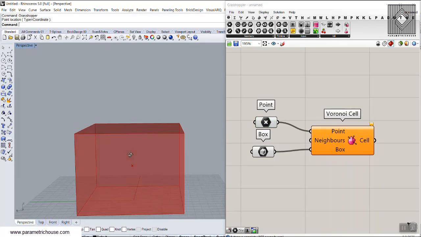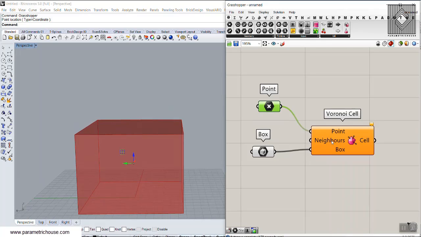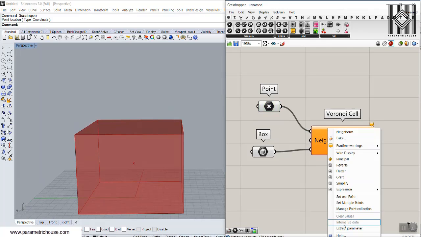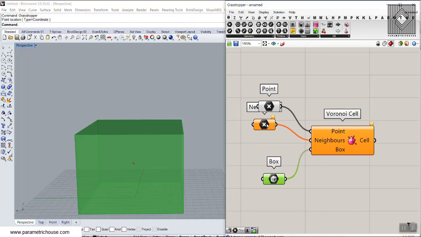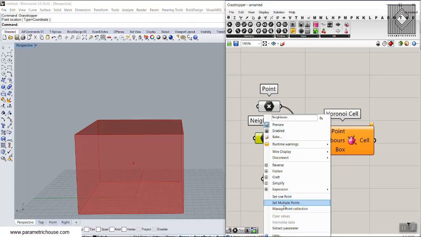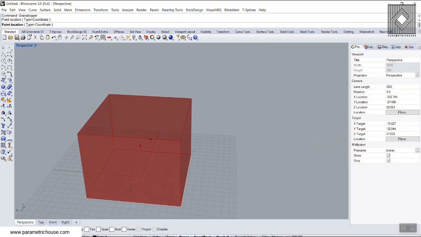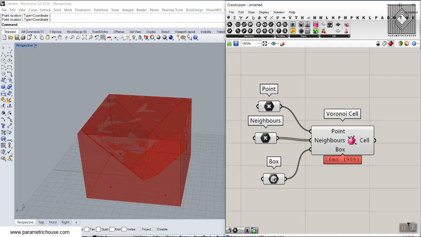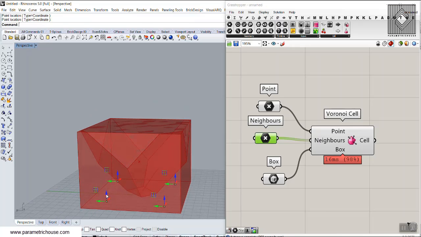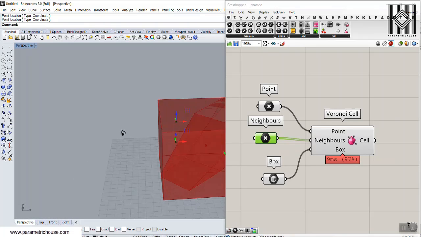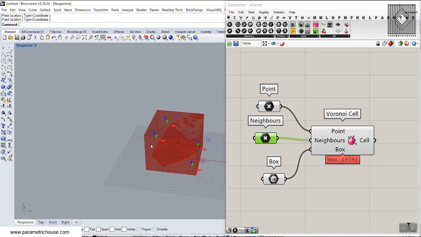Okay, and after that we have to define the neighbors. So I'm going to extract this, and let's assume that we have maybe 4 or 5 points here. So I'm going to define 4 points here, and now I'm going to move these points so you can see this. Okay, I'm going to move this a little bit up, this one a little bit up, and you can see that this cell is produced.